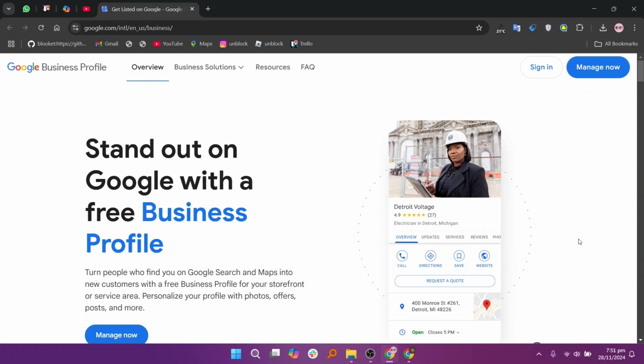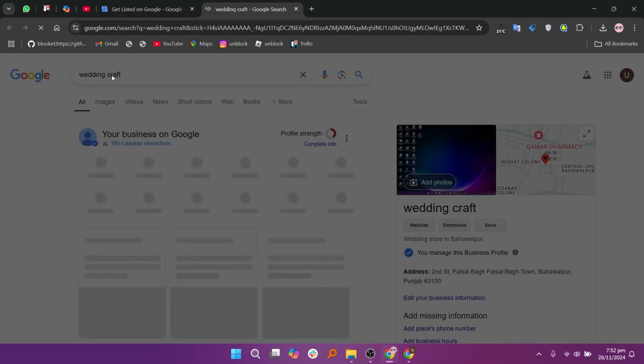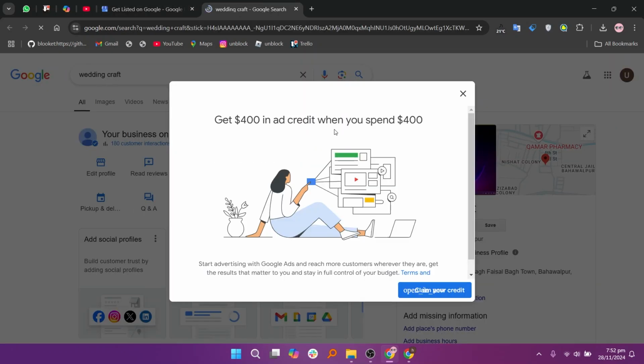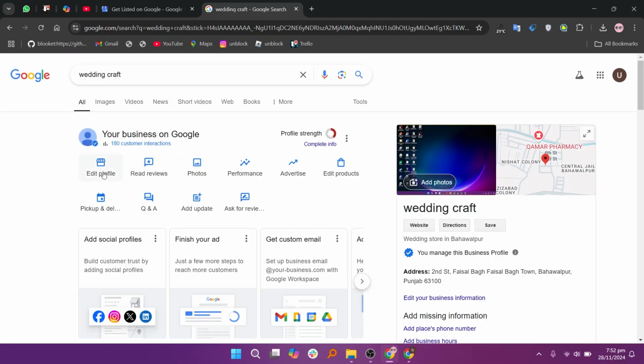First, go to the Google Business Profile website and click on Sign in the top right corner. Once signed in, you may see an offer for $400 in ad credit when you spend $400, which you can check if you're interested. Now on your business profile, click on Edit Profile.